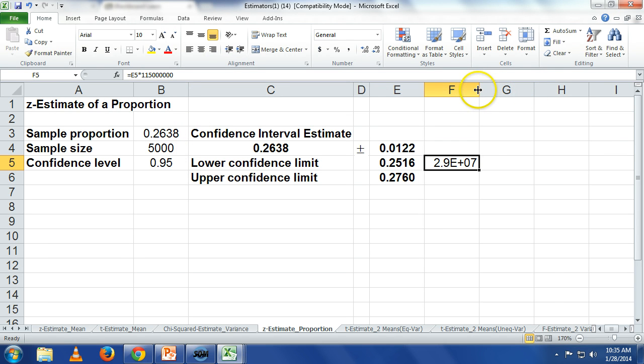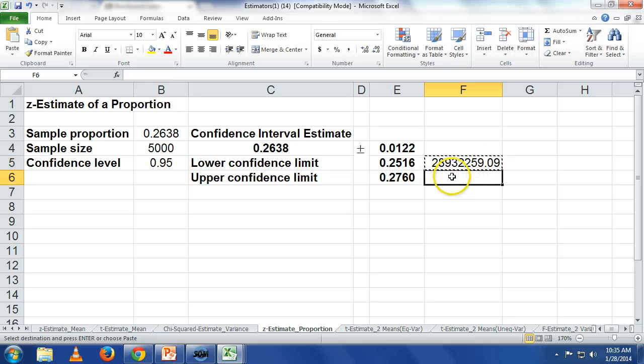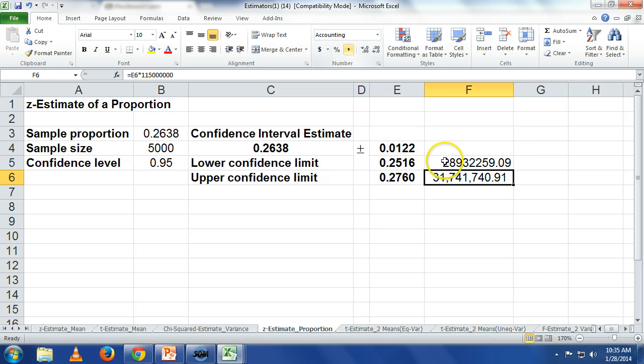Make that bigger so we can see it. And multiply the upper percentage by 115 million. Format it nicely with the commas. We know about how many people were watching the Olympics on February 14th, 2010 in the United States. Somewhere between how many million and how many million? Somewhere between 28 million and 31 million people. On the low end, 28 million people. On the high end, 31 million people.